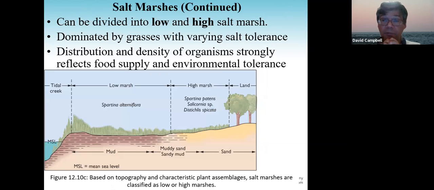How much time you're flooded with the tides makes a big difference in what can live where. And so a very subtle difference in elevation, just a little bit of difference, can lead to noticeable differences in what lives where.